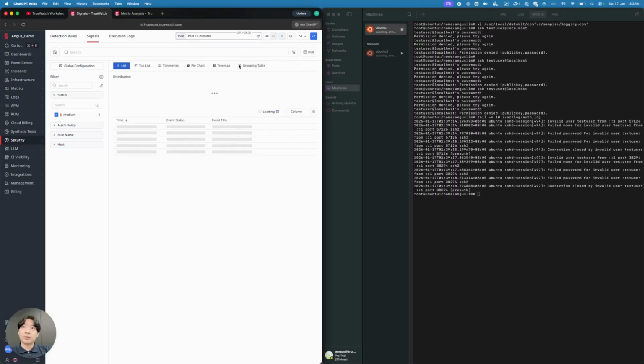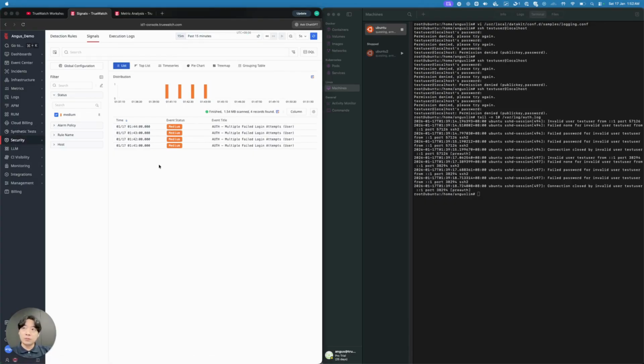Over here, clicking on the past 15 minutes, that will mean that I can see if any security events have been triggered in the past 15 minutes. So as you can see, in the past 15 minutes window, there are actually 4 events. Furthermore, we can also utilize the filtering system, right? You can basically filter by alarm policy, rule name, host, and even through DQL.